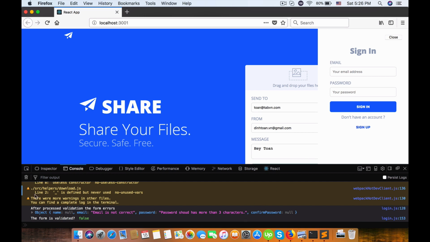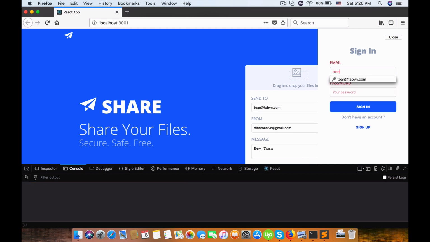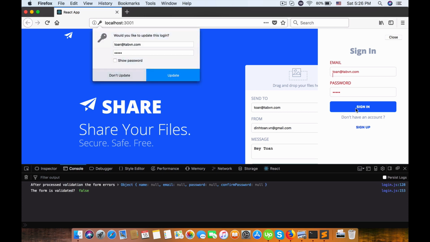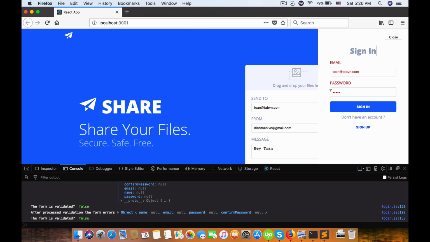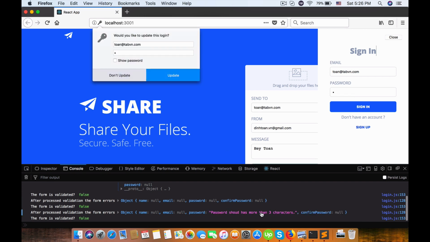So let's clear this. If I type a correct email, so let me make something. Right, the password 1 2 3 4 5. So now you see everything is null. That means the form is valid. But we see we have email and password, it's two errors. Okay, one more time. If I enter the password with only 1, you should see the password should have more than 3 characters.